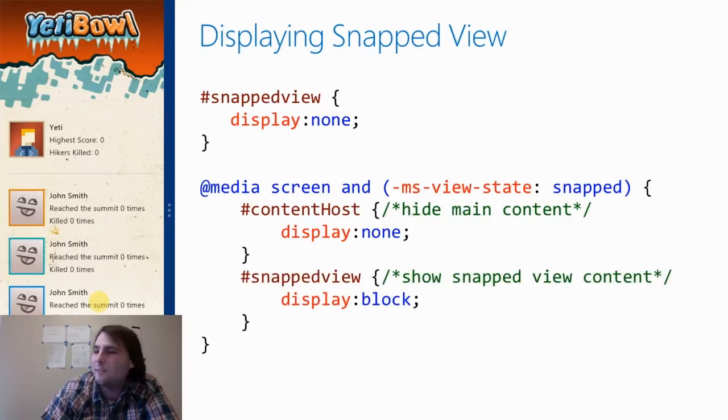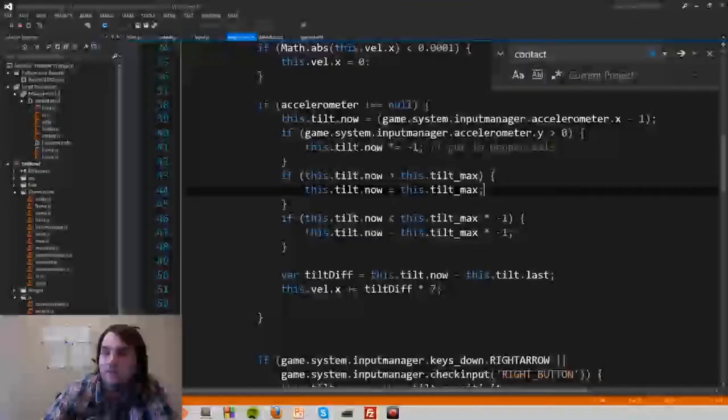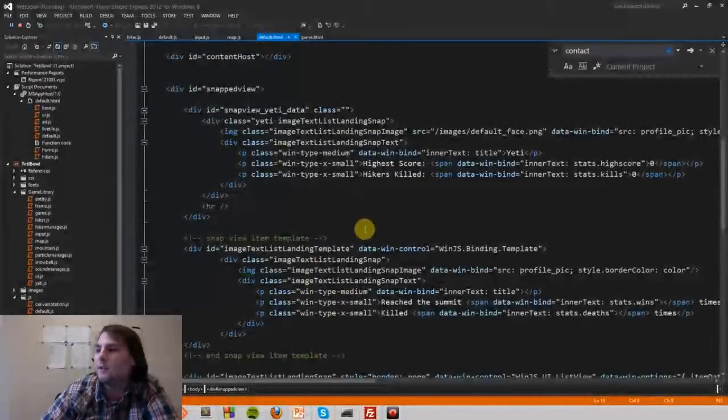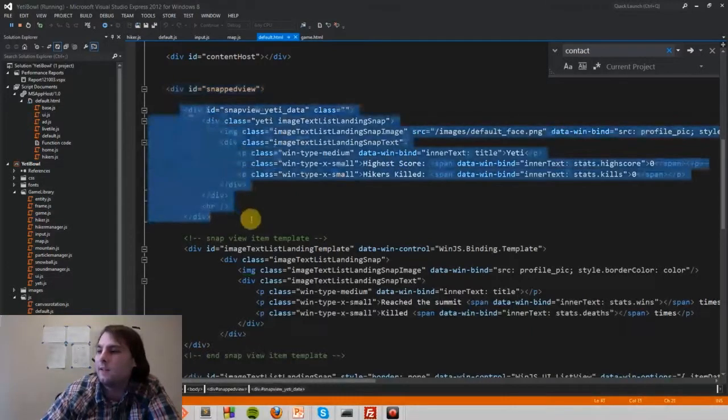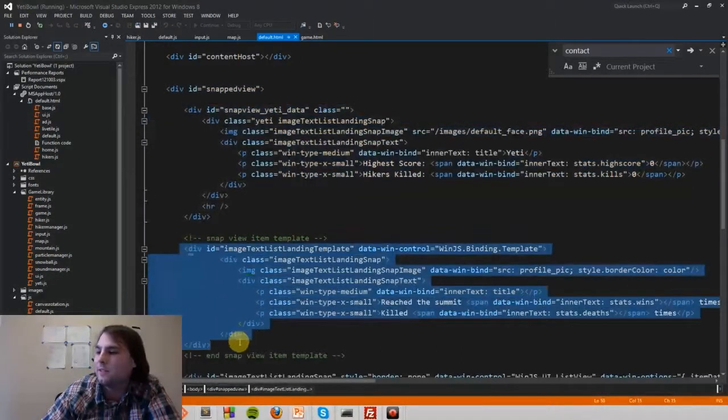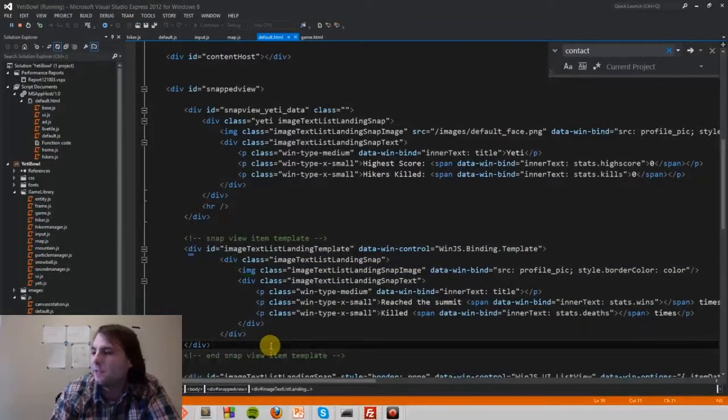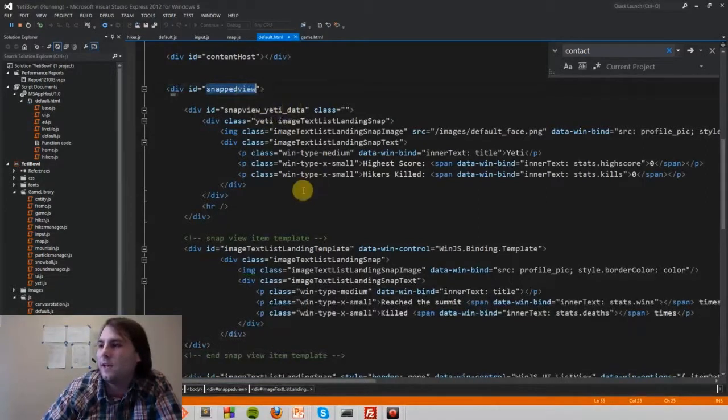This is actually fairly simple to implement. SnapView is basically just a div that lives in our default.html page. So right here, we've got our SnapView div, and that's going to contain exactly what you just saw in the slide, where we have our data here, and this is where our hiker data template is. This has a lot to do with binding templates, but we can get into more detail. For now, your SnapView is a div that just lives on the page all the time, and you just want to make sure it's not displayed when you're not in SnapView.